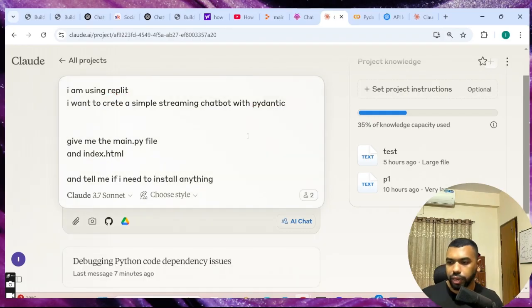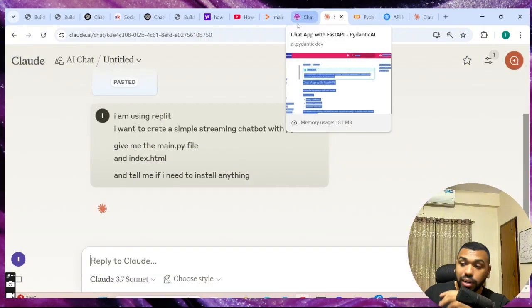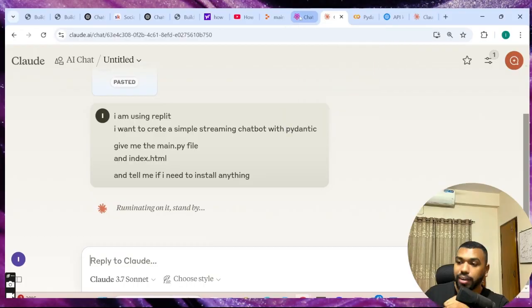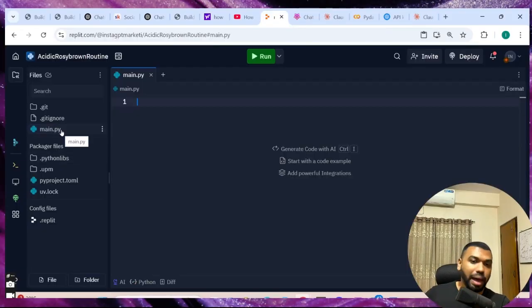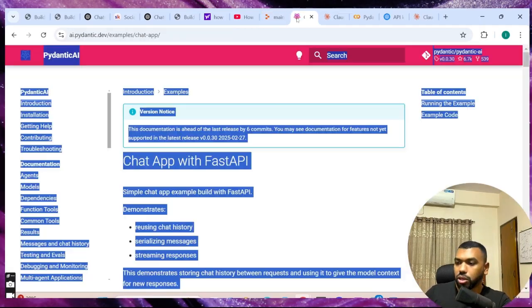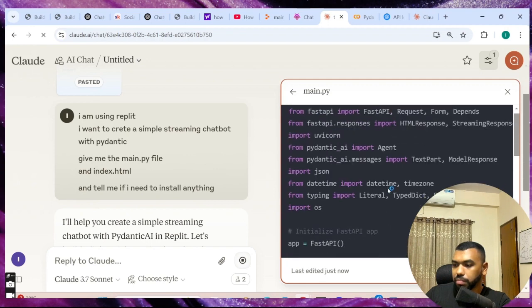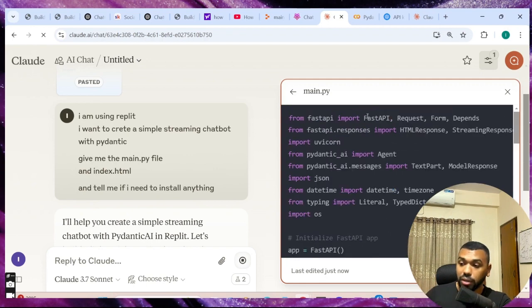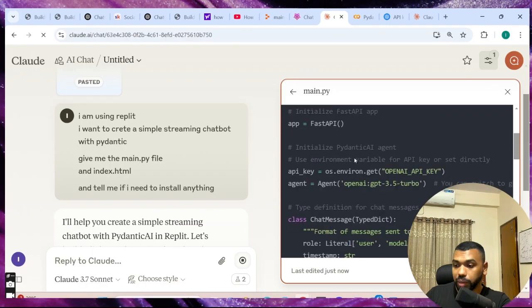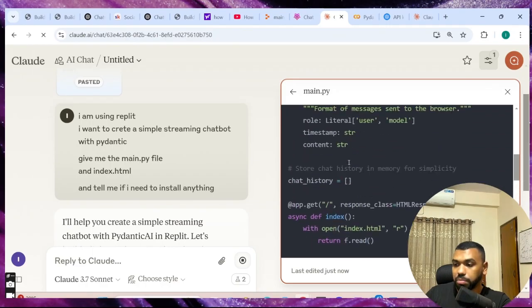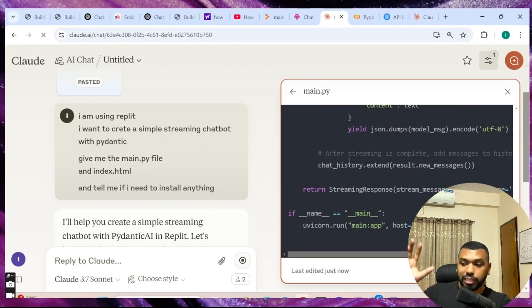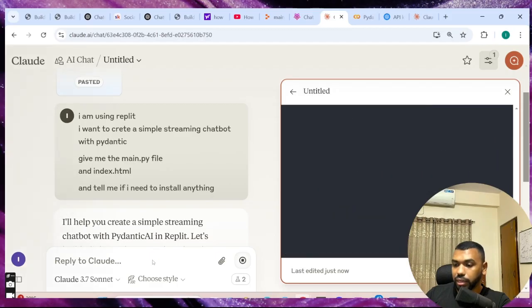Okay. So understand main.py file is the backend and index.html is the front end. Doesn't matter what name you put. This is just a standard practice for a simple application. You have a main.py and an index.html. All right. So Claude is going to take care of the rest. It's going to give us the code. Since it's already trained on Pydantic's knowledge base, it's going to give us the most up-to-date code, as well as take the code that I provided, right?